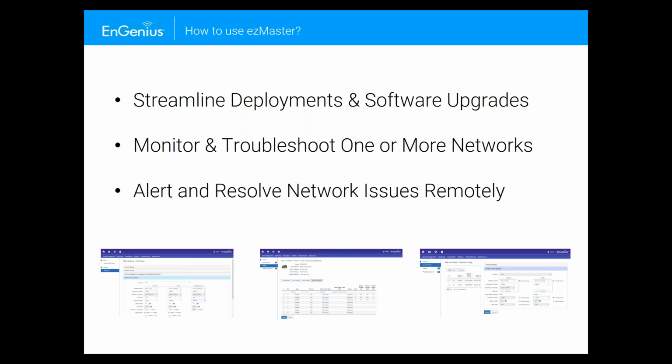So how to use EasyMaster? What things allow you to save time, money, and improve company efficiencies? Well, you can streamline deployments and software upgrades. You can also monitor and troubleshoot one or multiple networks, as I've kind of described. You can set up alerts and resolve network issues remotely. You can pretty much do anything remotely.